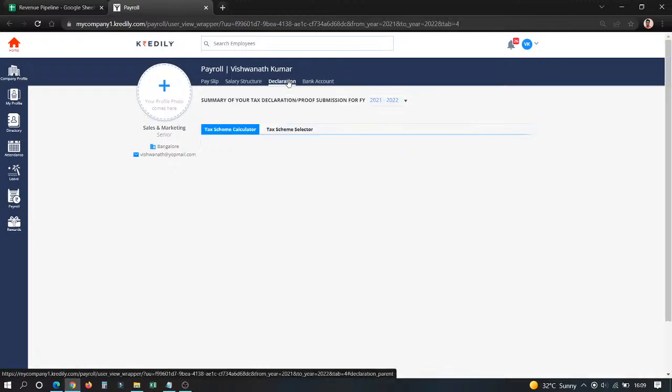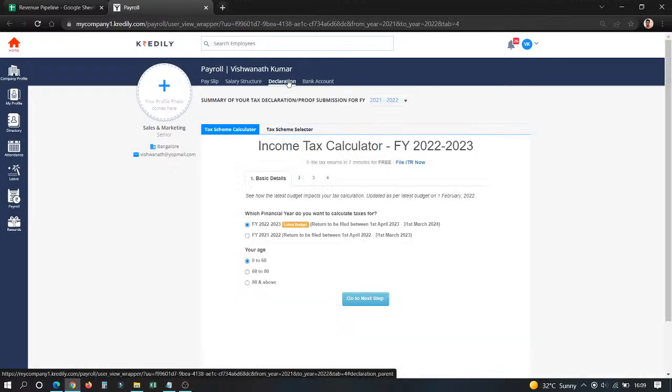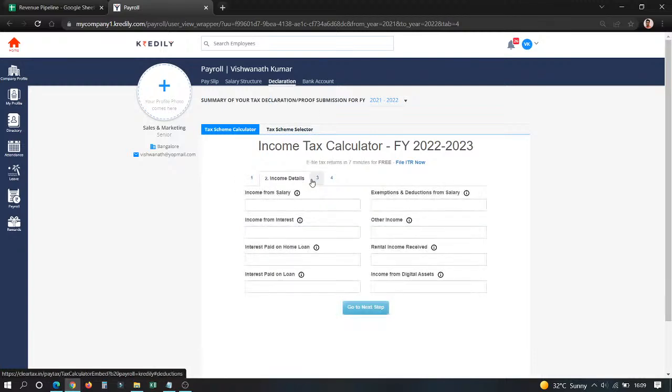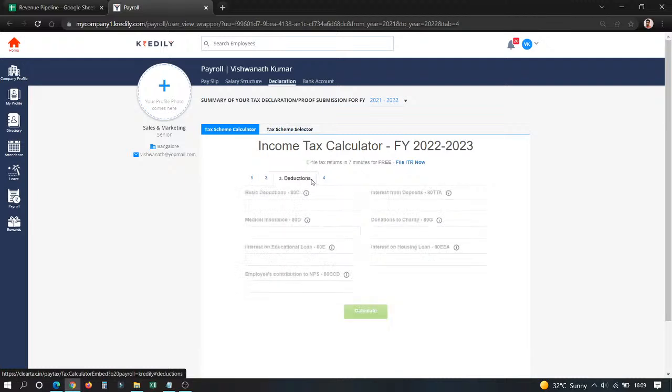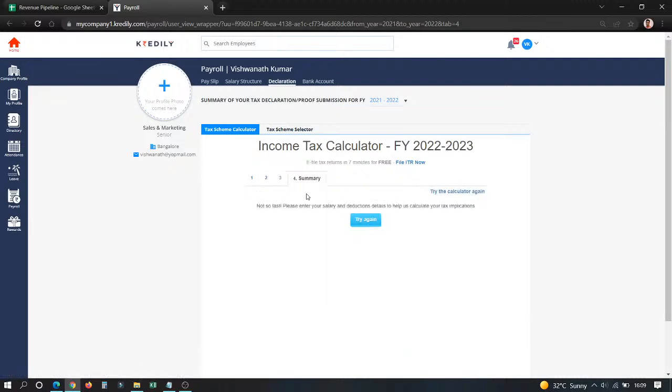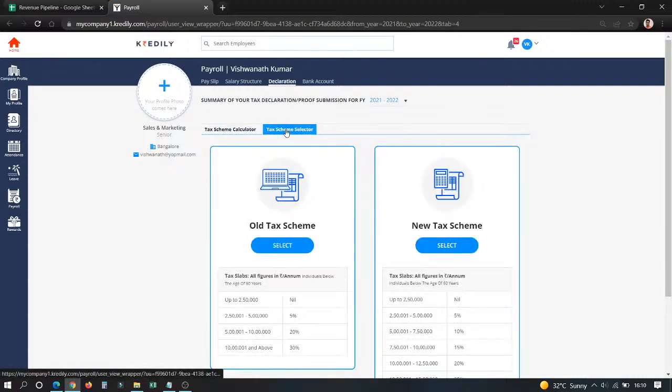Then one of the most important things I would say is your declarations. So if you are an employee for whom there is an income tax deduction or you're getting a taxable income, it's important that you declare your investment so that your tax can be adjusted and your tax deductions can be reduced. Firstly, Kredily gives an option for you to calculate your income tax depending on the income you're getting. Just fill all these basic details. You will get to know how much income tax you're paying. And you also have an option to select your income tax scheme.